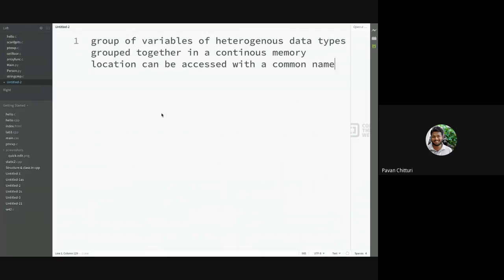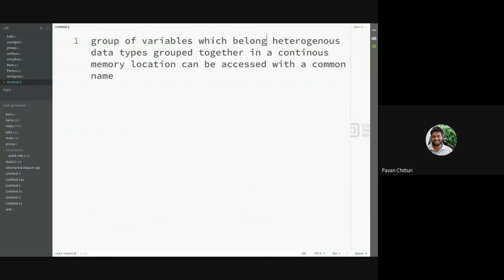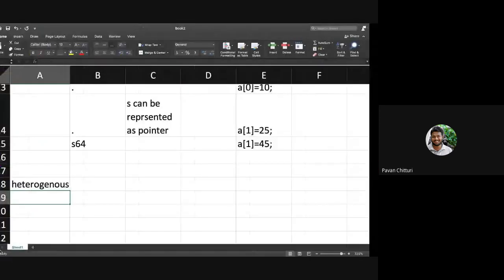So this is the definition of a structure. A group of variables belonging to heterogeneous data types, grouped together in continuous memory locations and can be accessed with a common name. So that is the definition of a structure. Now we will see how to use structure, and what the advantages of that particular structure are. Now we will see in this class.